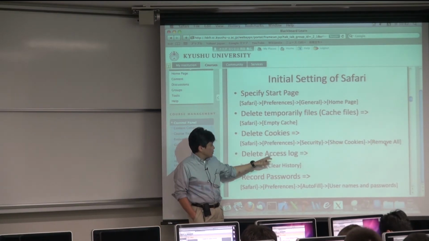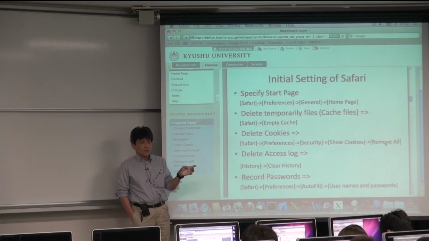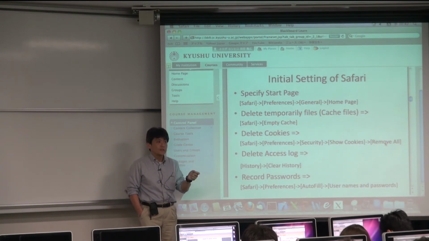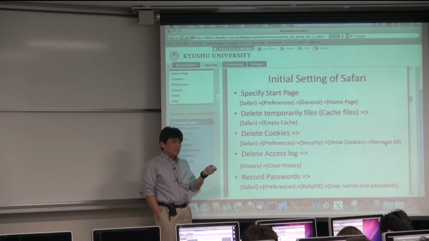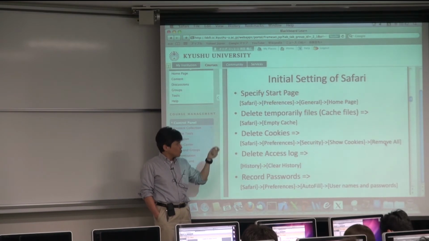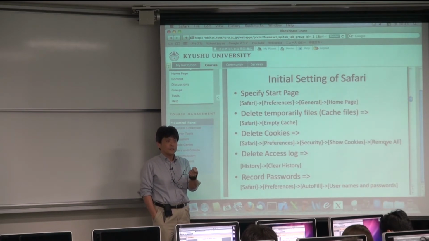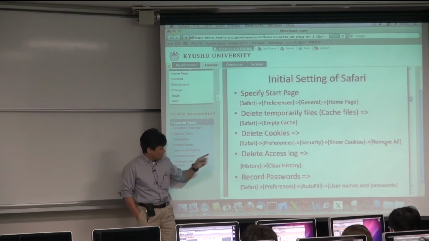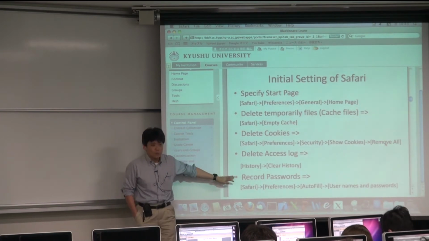And also, you can delete the access log. Some home pages request you to enter a login ID and password. So sometimes the web browser can remember such a password for the convenience of accessing the same pages again. Of course, you can delete such a password or recorded password.